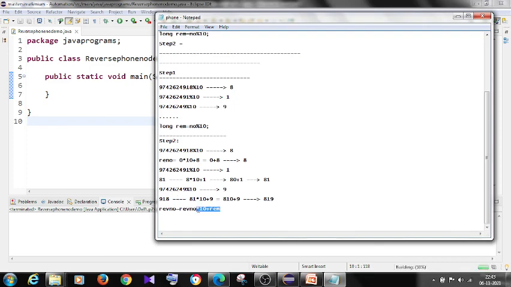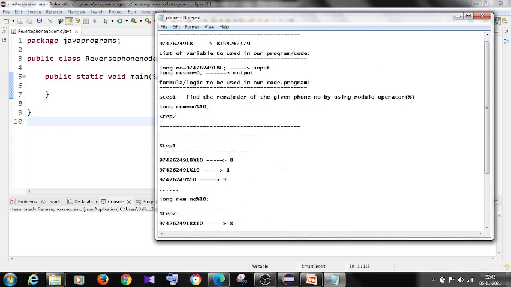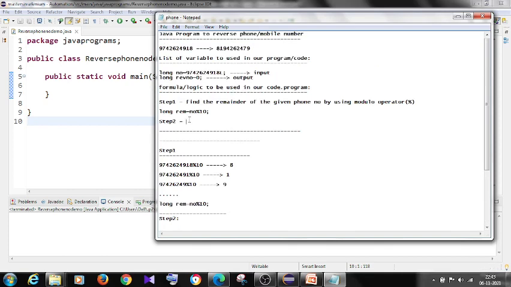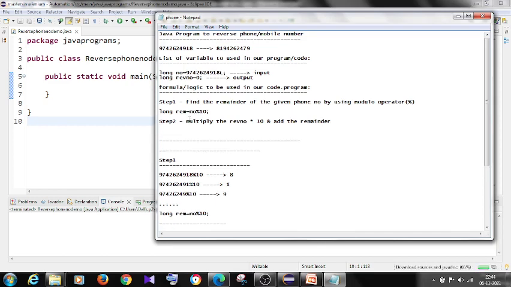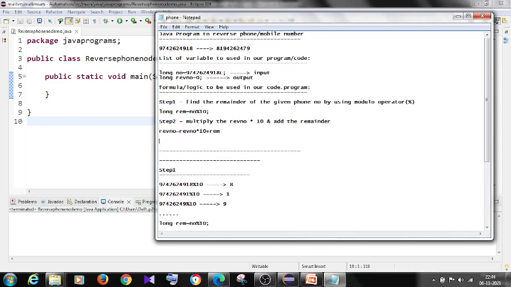So we have to use this formula: number into 10 plus remainder. So this is the formula I have to use. What I am doing here is multiplying the rev number, I can use any variable here, by 10 and adding the remainder. Okay, so the code will be like this. Now, my step number 3, what do I have to implement?